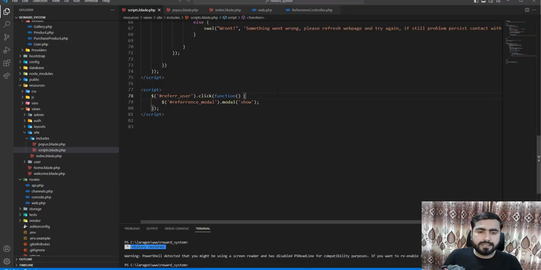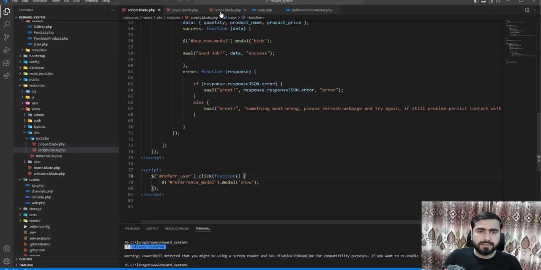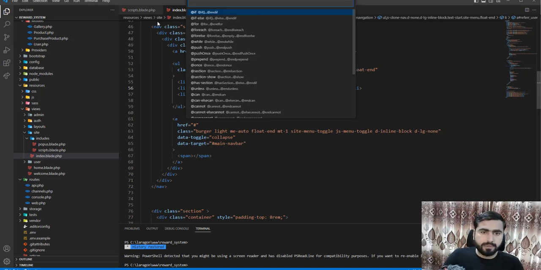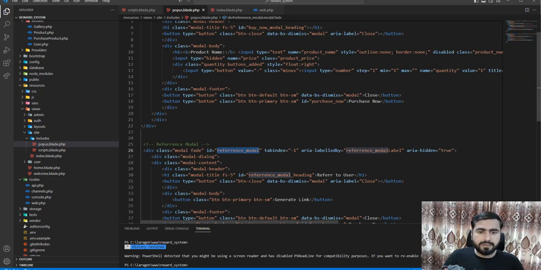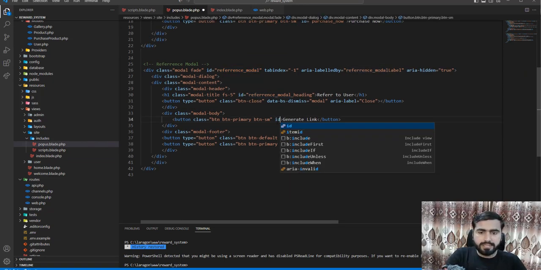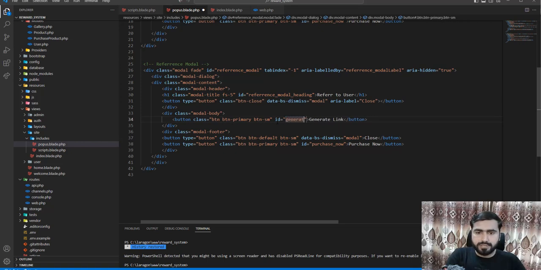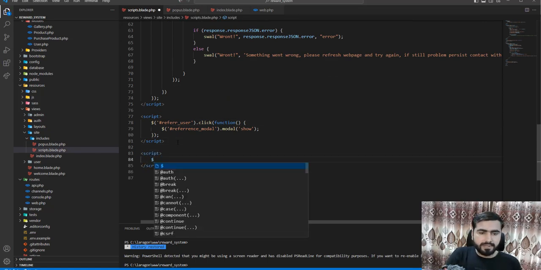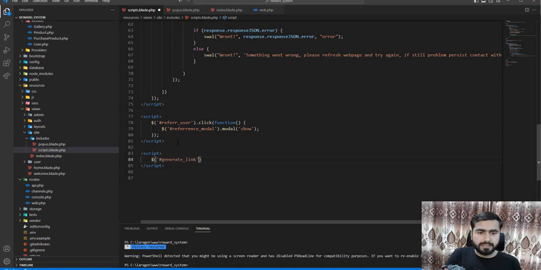Okay, so now let's implement this generate link button. Let's click on the generate link button. Here we have a pop-up with a generate link button, right? So let's simply assign it an ID of generate link, then copy this one, go here in the script, and here we want to handle the click on this generate link.